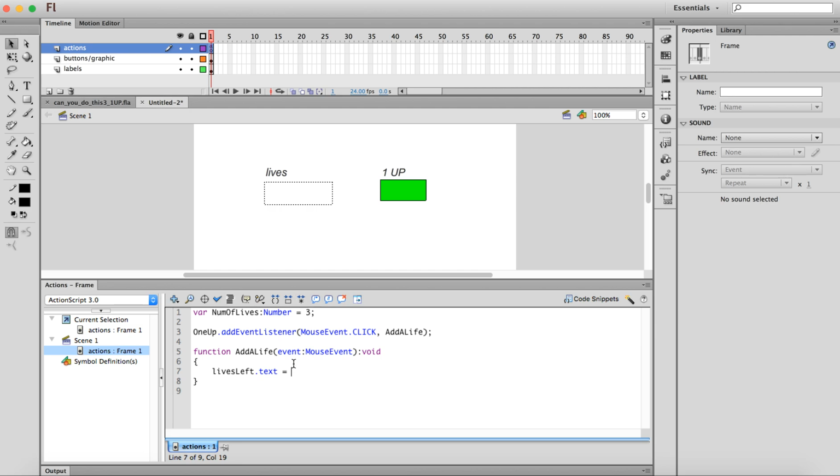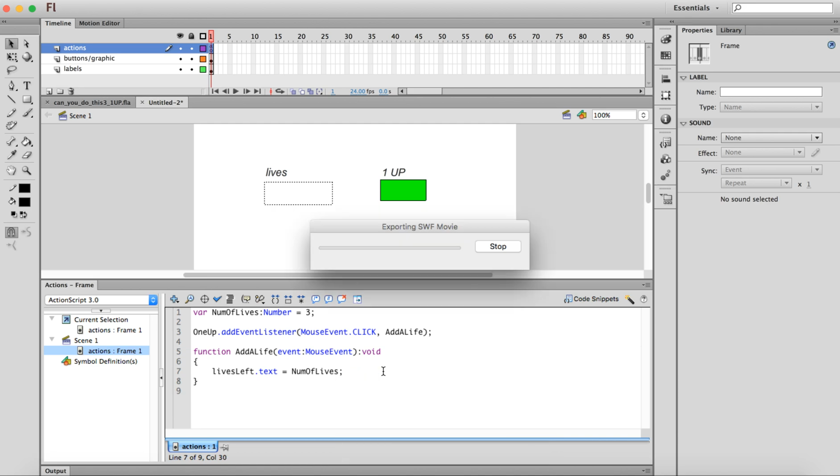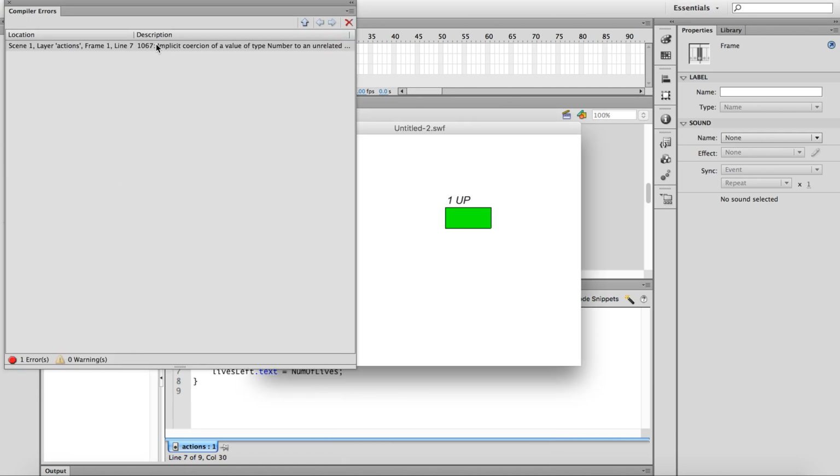So I'm going to say num capital O of capital L lives. I'm going to put that guy in there. Oh, no, it's a mistake. Num of lives dot to string. If I don't do this, if I just say that, it's going to give me an error. Right? It's going to say you're trying to force.